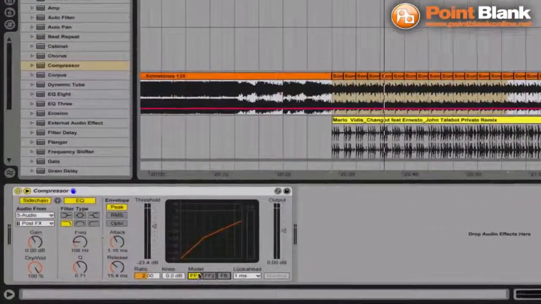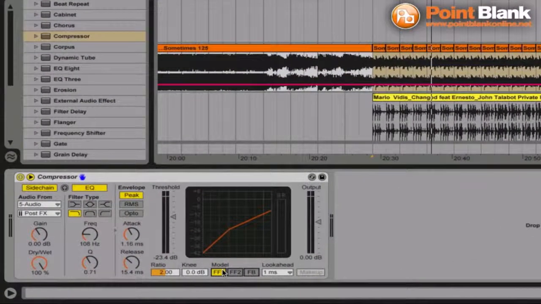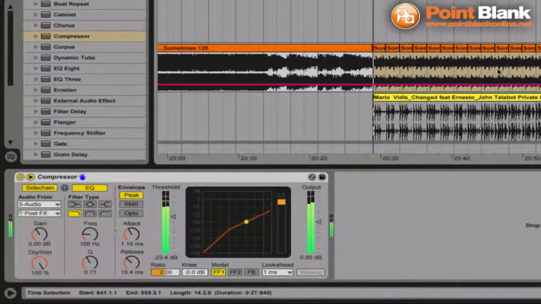Good tip for sidechaining: feed forward 1, the model. It just works a little bit better with sidechaining. You sometimes get clicking and extra noises when you use some of the other models, but feed forward 1 seems to work really nicely for sidechaining to kicks.